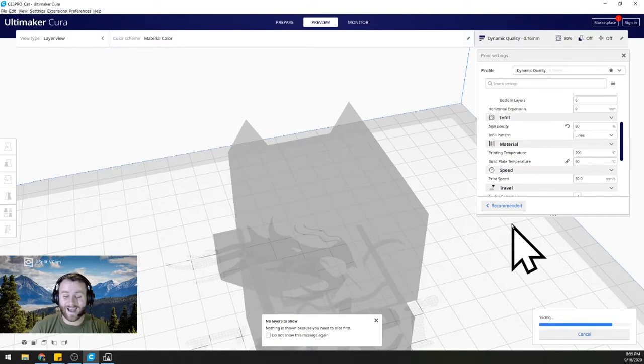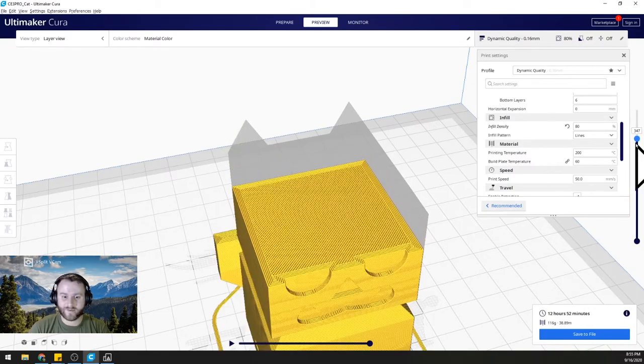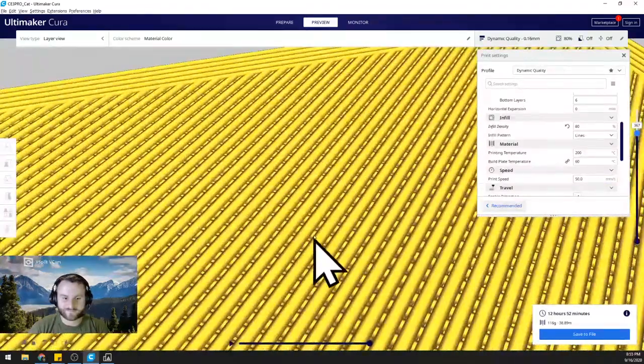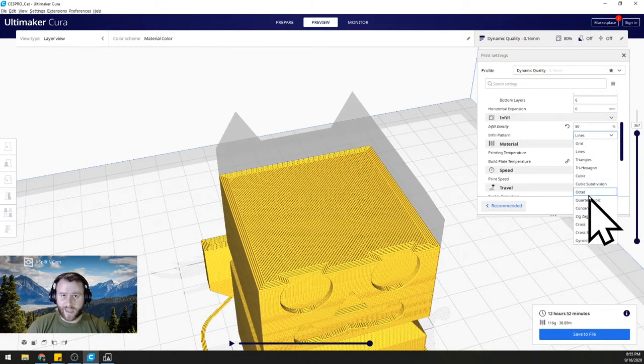Really, anything higher than like 25% is just excessive. You have bigger issues. Like, look, it almost looks like you can't see anything. You can use different infill patterns. Search online, figure out what each of them look like.